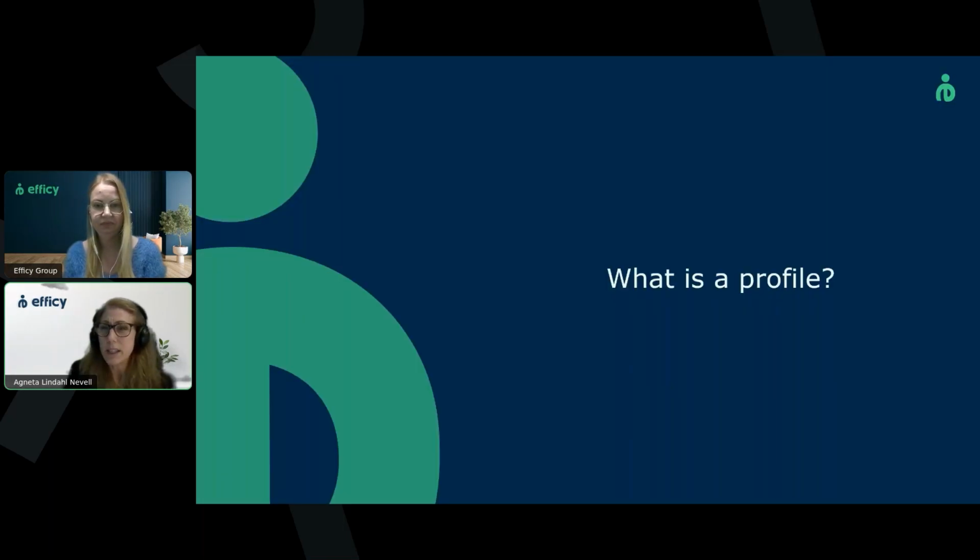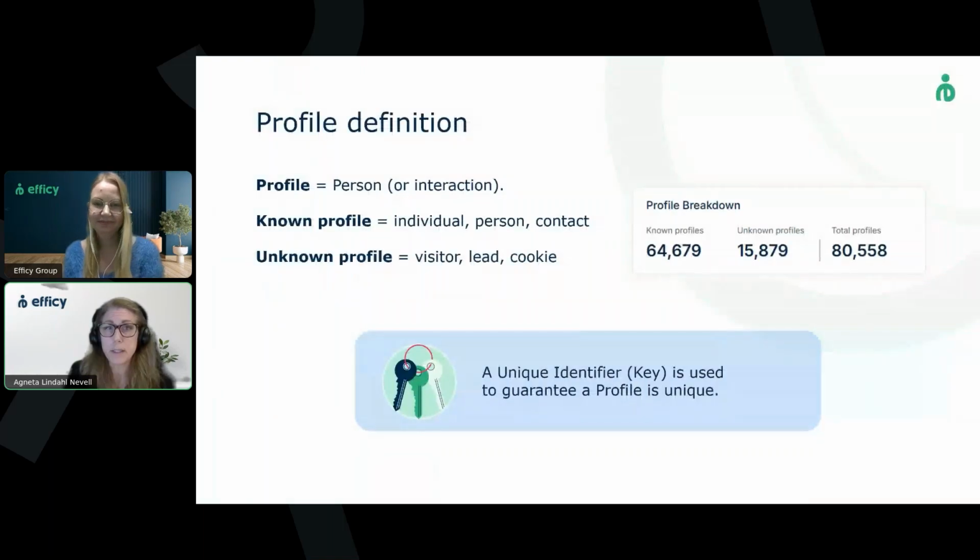Before we even can start talking about anything here, we need to align on the definition of a profile. So profile-based management, what is a profile? A profile in Apsis 1 represents a person or an interaction. Every profile in Apsis 1 has a unique identifier, a key, to guarantee it's truly one of a kind, that it is unique.